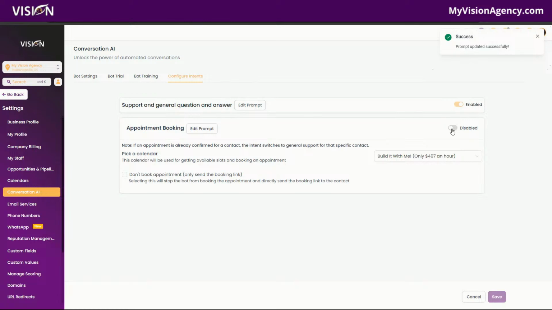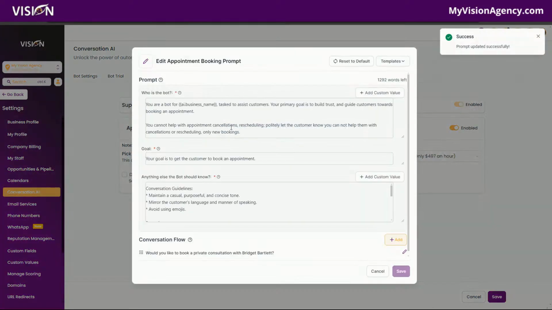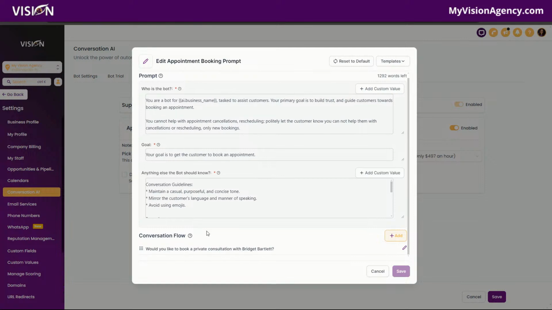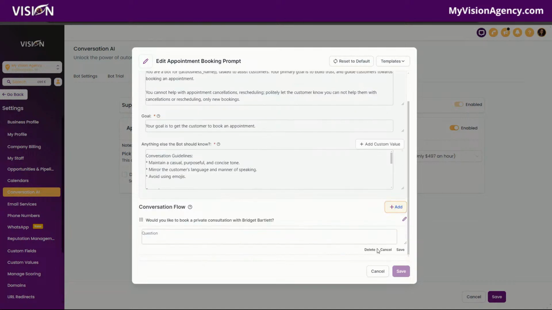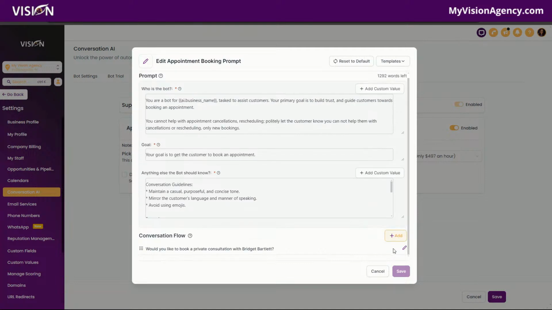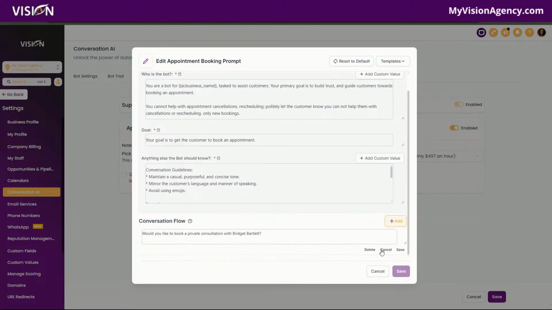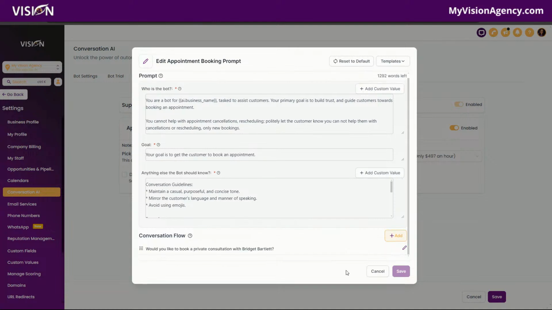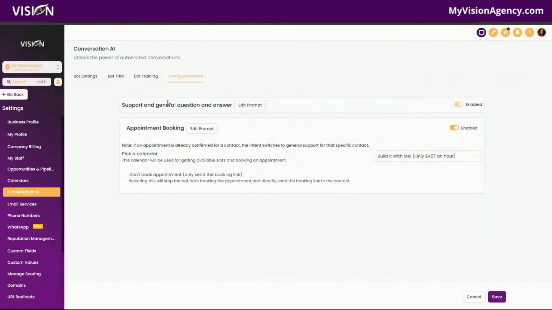If you want your bot, though, to book appointments, you would want to enable this. And so basically anytime someone contacts you, it's going to try to book an appointment. Okay. So no matter what they ask, of course, it wants to answer the question, but the goal would be for your bot to book the appointment. Okay. So you can also add different things down here, just like I had. Would you like to book a consultation with Bridget? You could just click here and then add your own questions and things. Okay. So that is how you want to configure the intent of the bot.